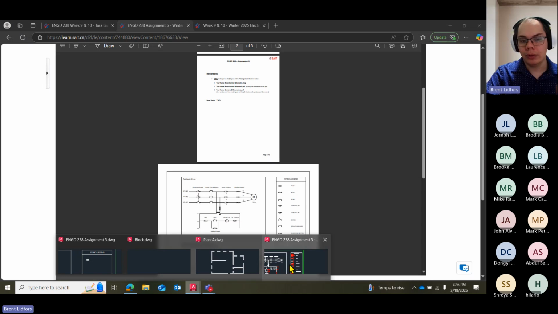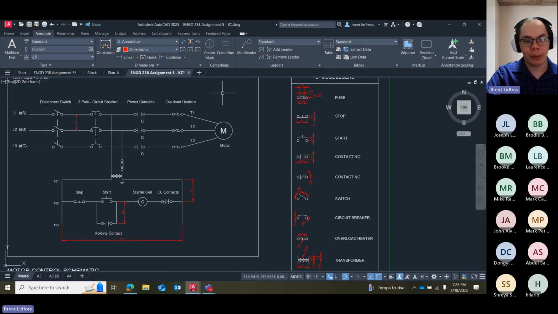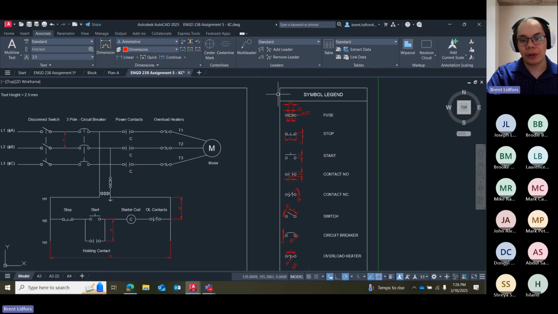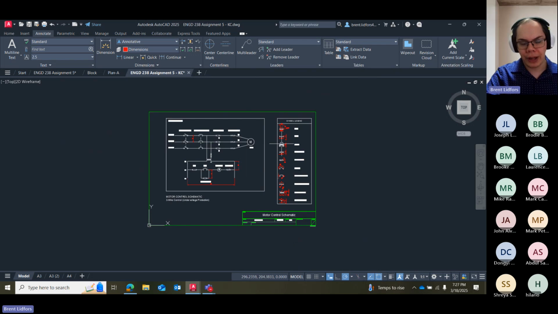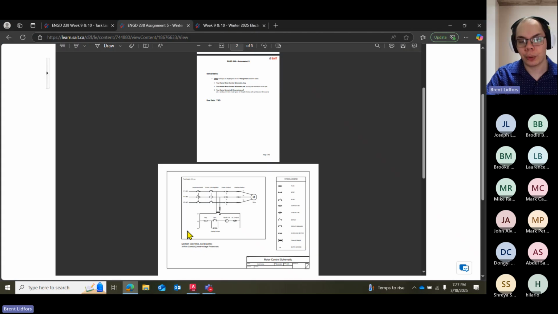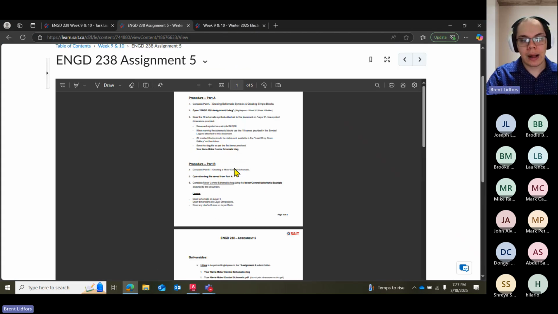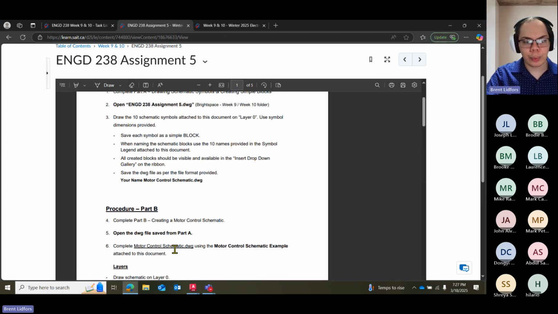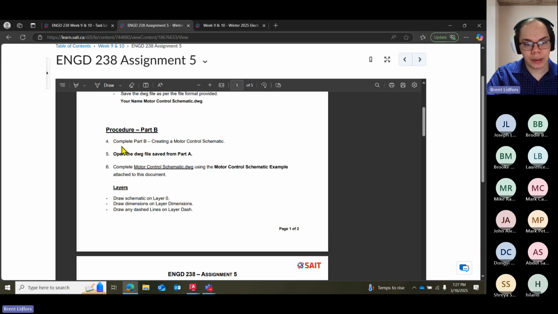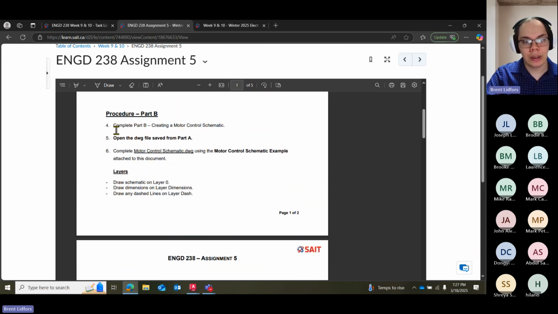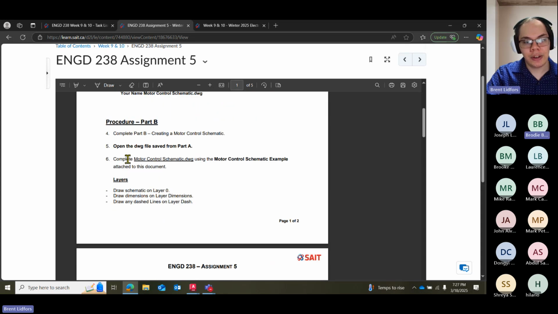And at that point, you've included all the dimensions, you have your motor control schematic, you have your symbol legend, all of that's done. There's one last thing to do, and that's to convert it into PDF files. So this one's a little bit different. Going through procedure part B here and into the deliverables, you've made your symbols from part A, you've created the motor control schematic. There's a little note here about layers.